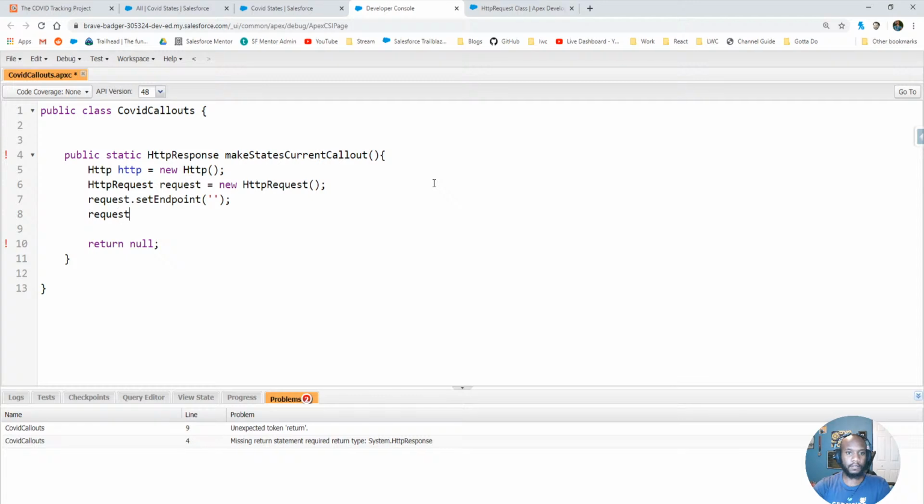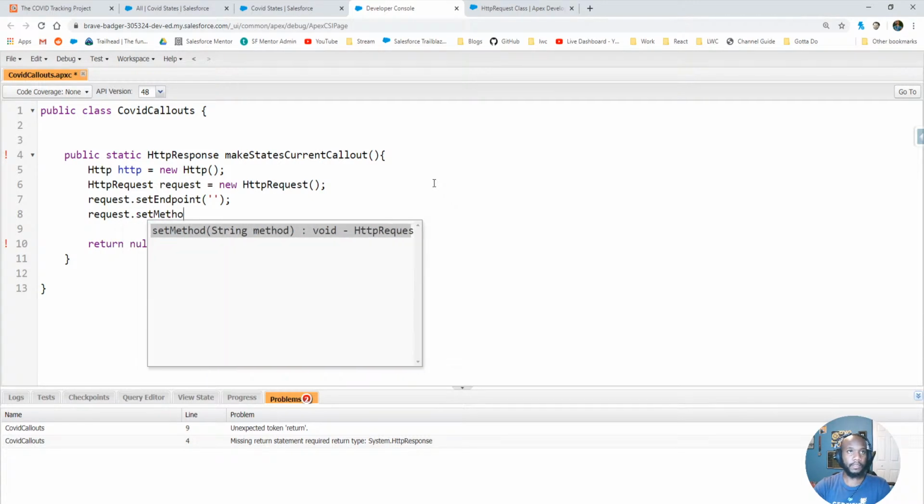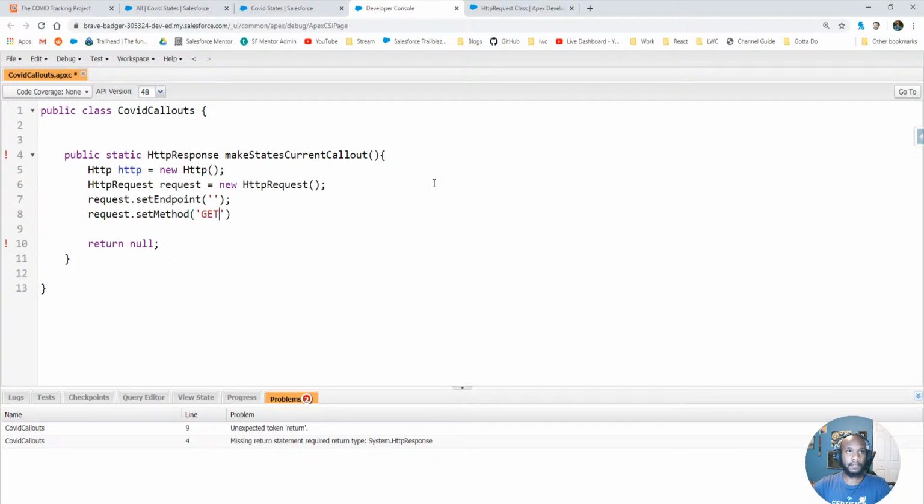And then let's do request.setMethod. This one is most likely going to be get. There is a bit of time that we can spend understanding the different HTTP REST callout methods that you can use. It's not going to happen in this video, but just understand that get is for us getting information or requesting information from another system. And what else do we have in here?